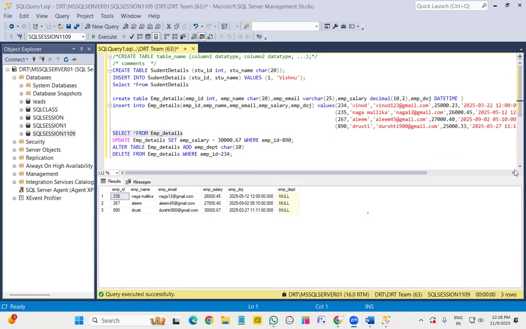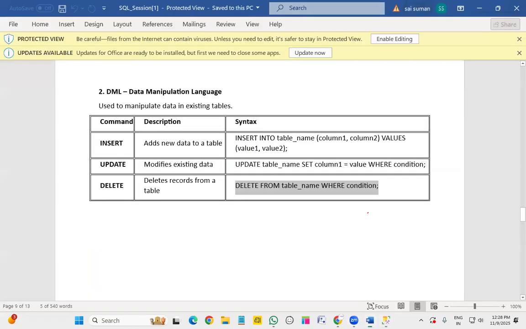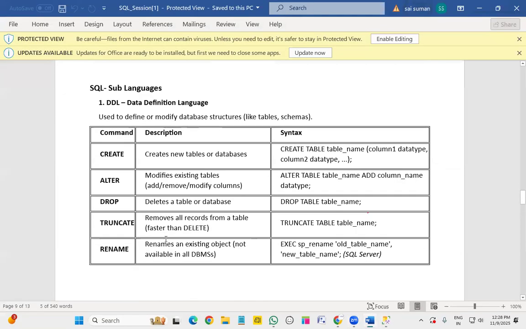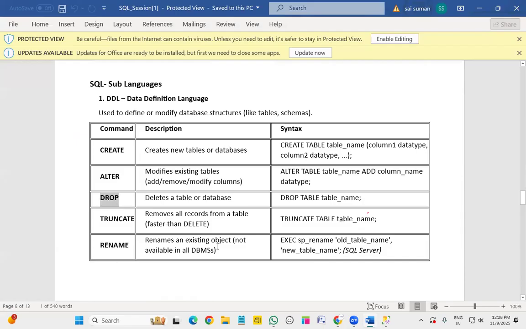Okay. So this is how we will be going to use the delete option. And coming to drop: if you want to drop the total table, we will be going to use drop. But before that, I will be going to use this truncate.